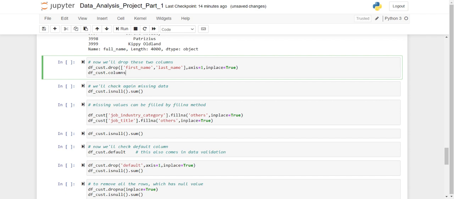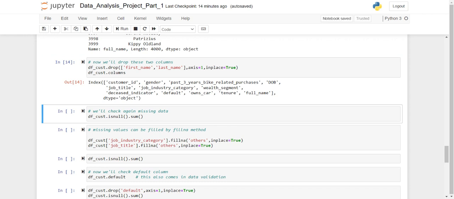And if I check my column names, how many columns I have, you can see there is customer ID, gender, but there is no first name and last name. And there is a new column, full name, here at the end of the data frame.